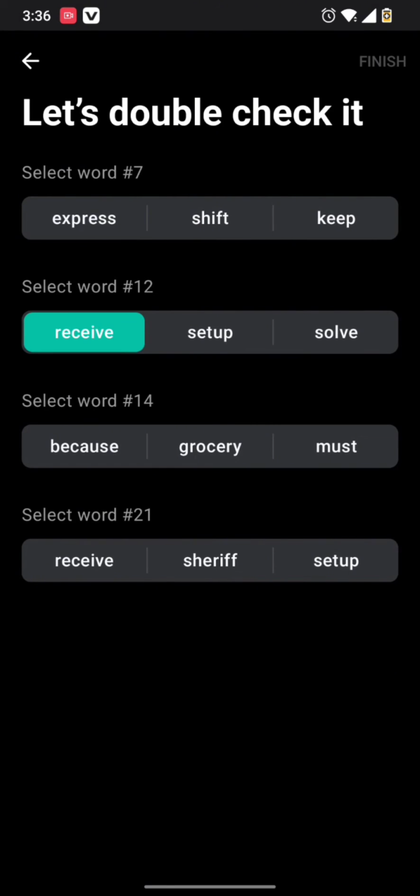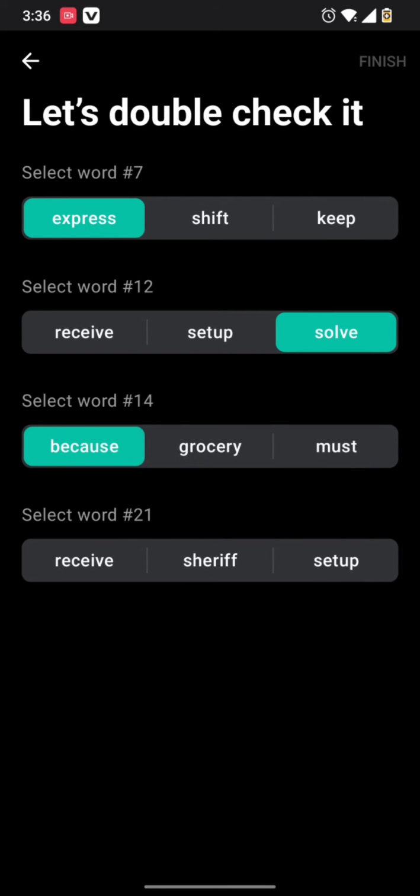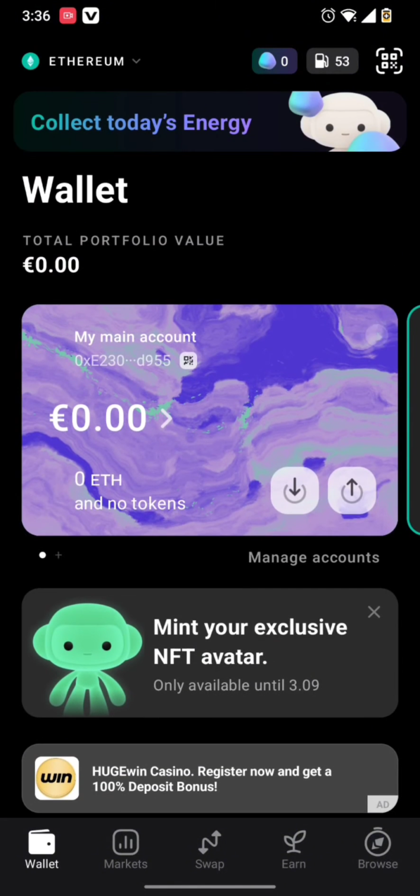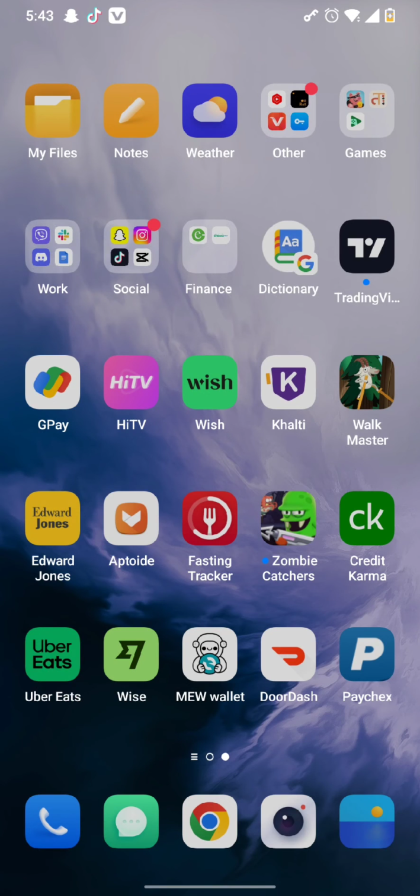Then you need to now solve the riddle or solve the selection of the process by double checking it and hit the finish option. After this is done, your wallet will get backed up in the MyEtherWallet app.